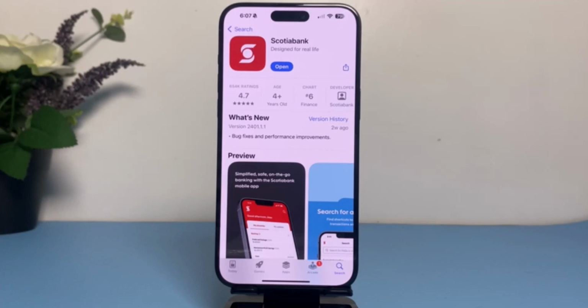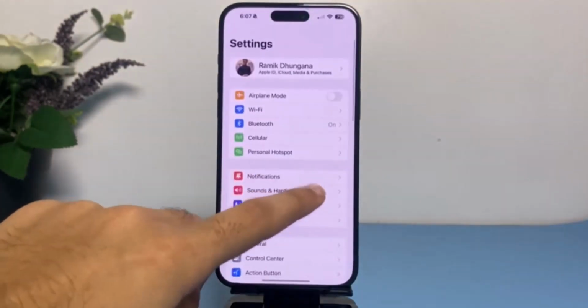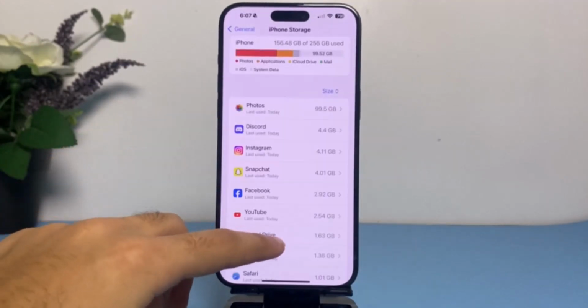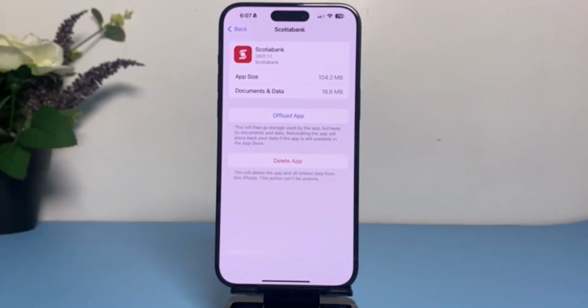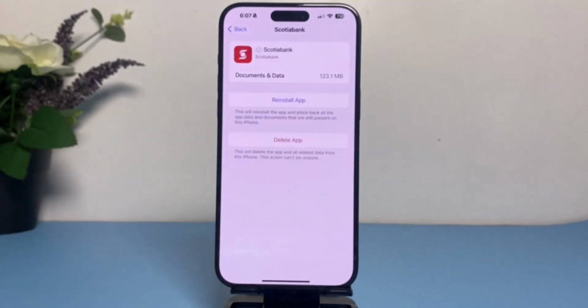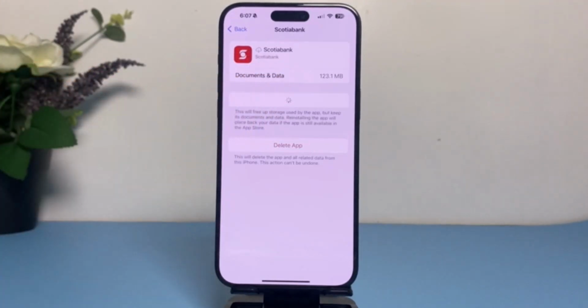And if you still aren't able to open it, what you can do is simply go to your settings and then go to general storage and then search for Scotiabank. Now tap on the option offload app and then offload the Scotiabank app. Now once you've offloaded the app, simply reinstall the app. And now once the app is reinstalled, simply try opening your Scotiabank app, and in most cases your problem will be solved.